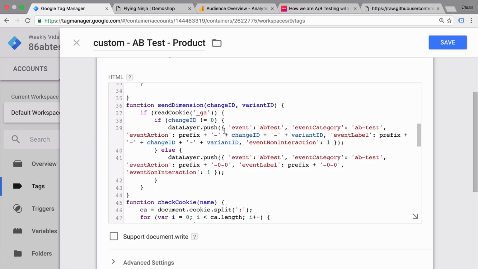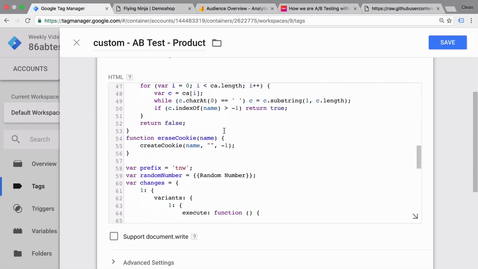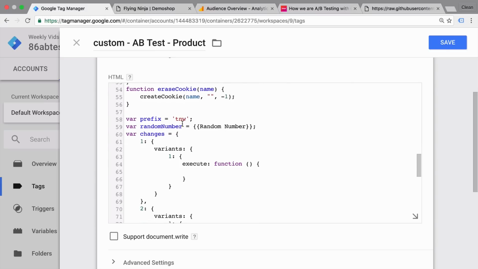All we need to do is to implement our execution of what we want to happen once a variation should be shown. So let's go down here. First of all, we have here a prefix. This is for the data layer. We can change that over. In this case, it's the next web. Let's call this demo shop.